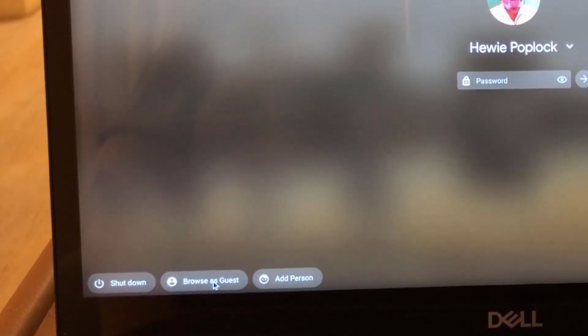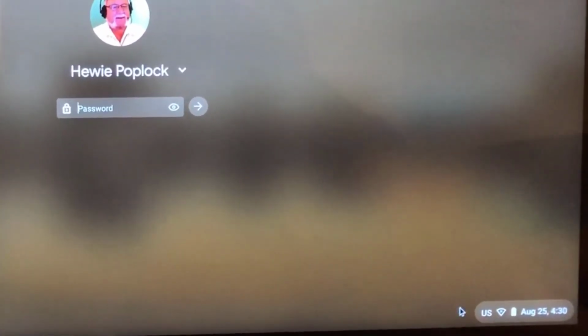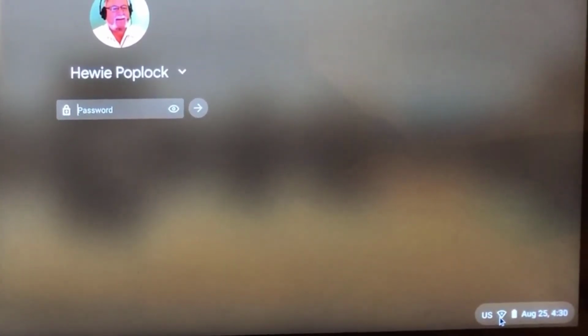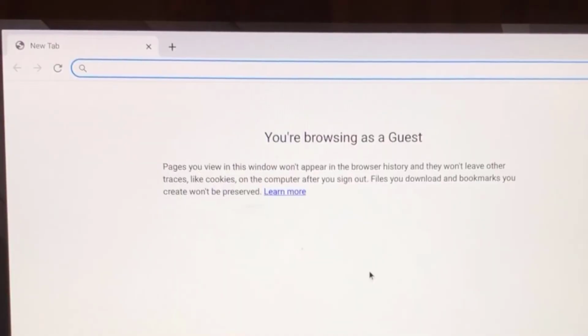Today we're going to talk about browsing as a guest. You will notice over on the other side, on the bottom, we don't have any connection. We're not connected until we either log on, and it may remember we're signed on to, or we may have to sign on to the local router. In this case, there's not going to be anything in memory. So when we click on Browse as Guest, you're now browsing as a guest.